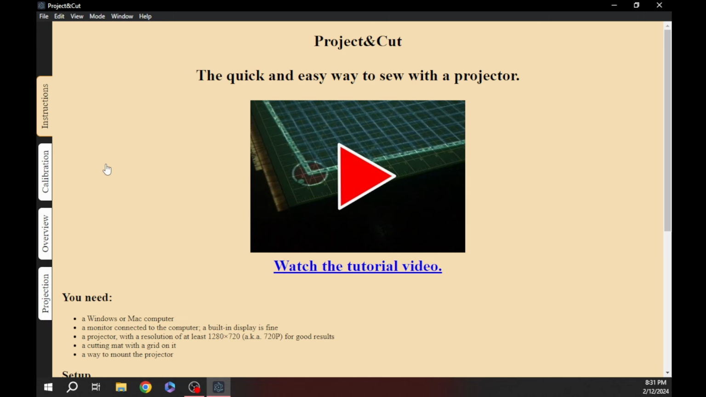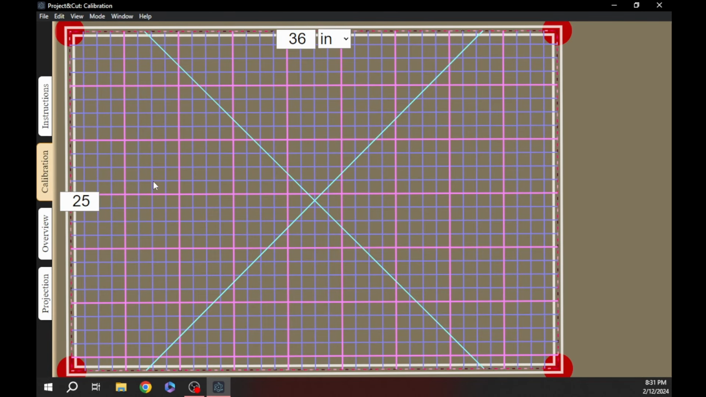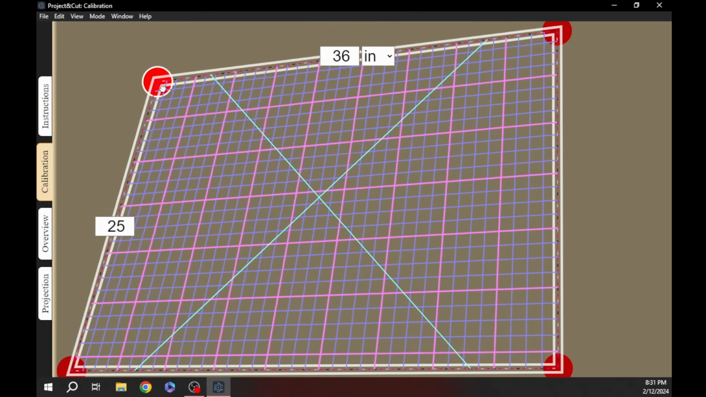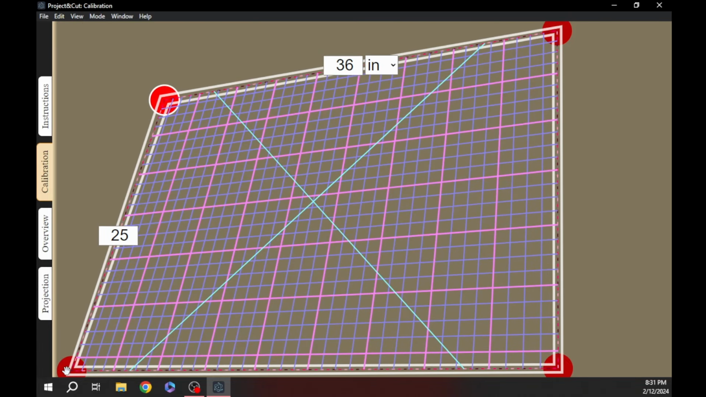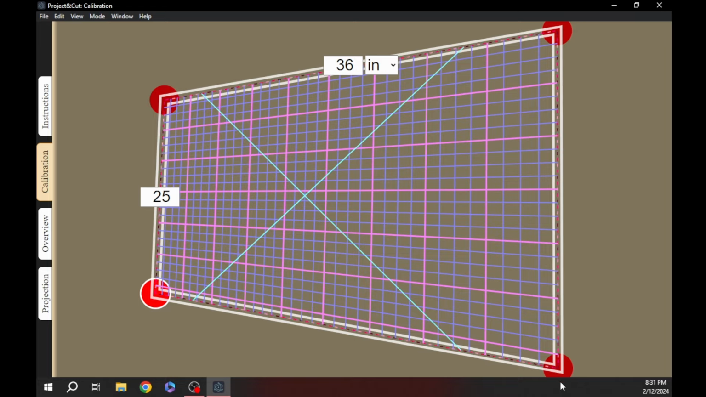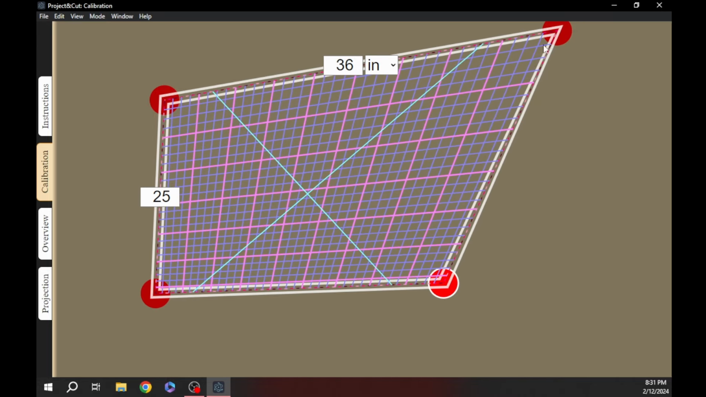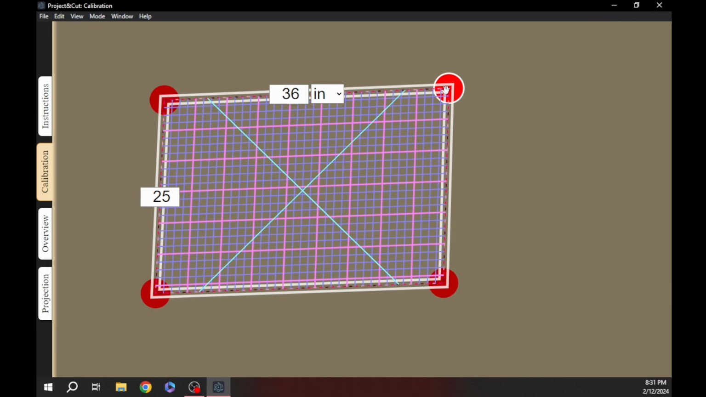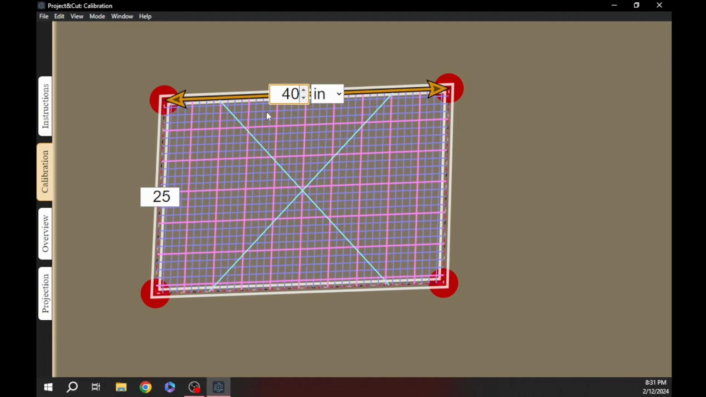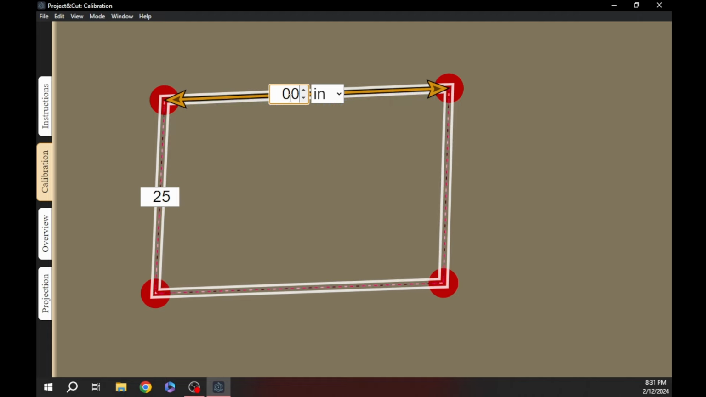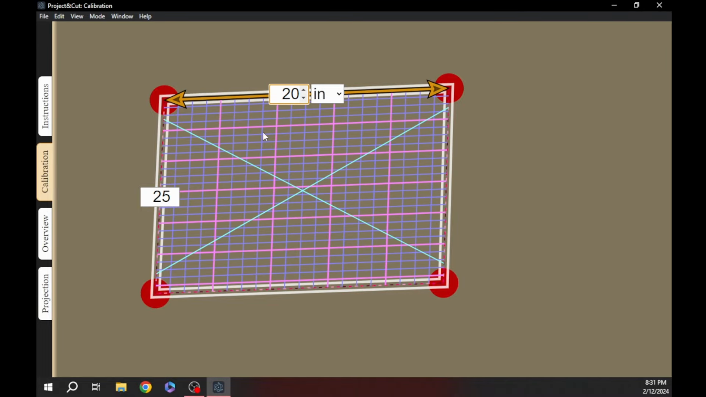So, if we go from instructions to calibration, we get this screen. Now, this is not actually what it looks like initially. I think it's a much smaller box initially. And you'll see that you can grab these four corners and move them around anywhere you want to. And you can increase that or type that. You can type, possibly, there you go.